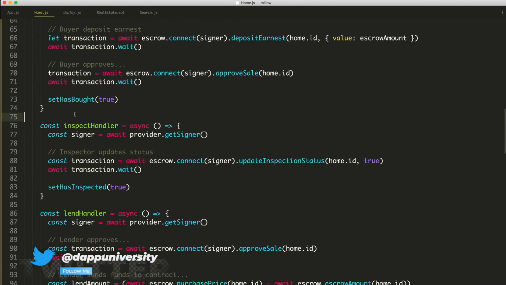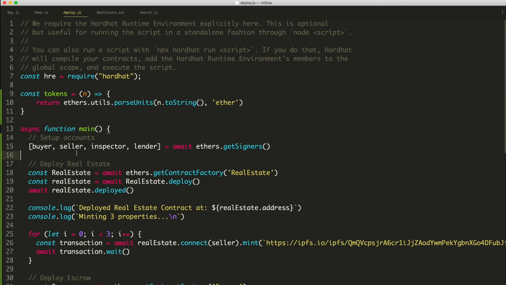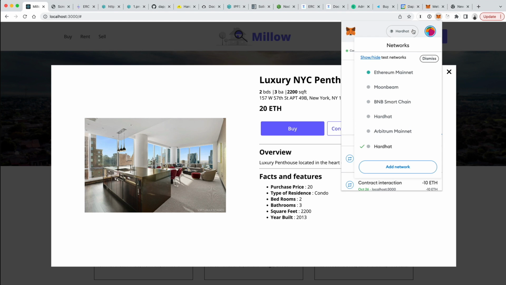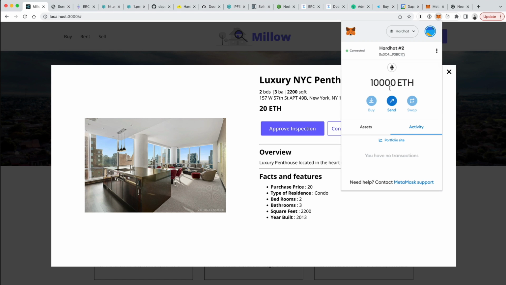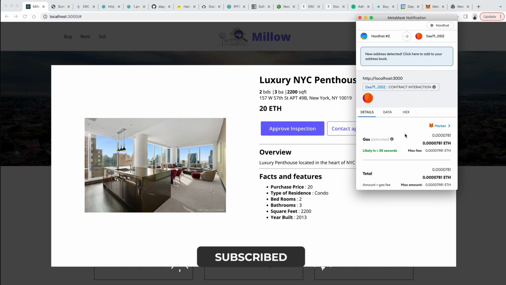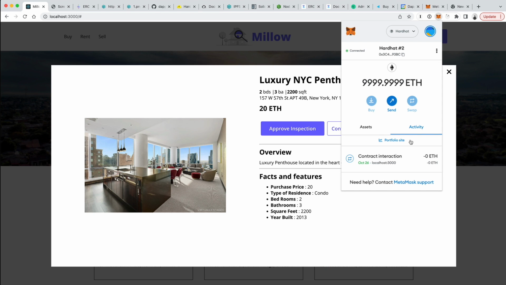So now let's go to the next account, which is going to be, let's see here, we've done buy. Let's do inspection. So let's look at our inspector address. So inspector is the third account. So 0, 1, 2. All right, let's see approve inspection. Click confirm. Well, let's make sure that was green. All right, contract interaction done.